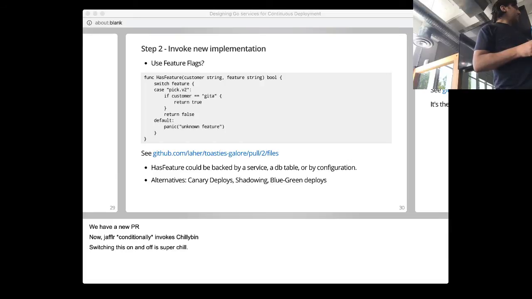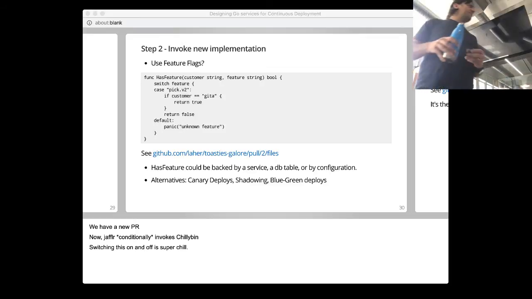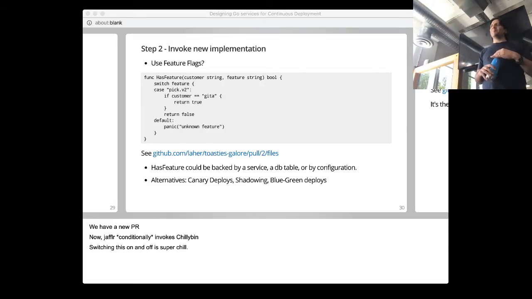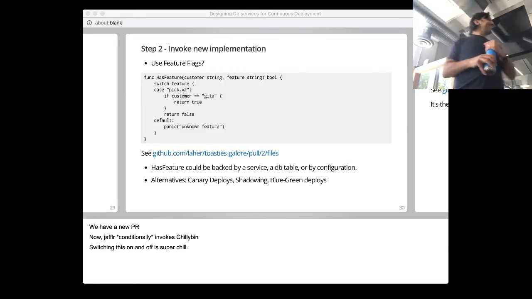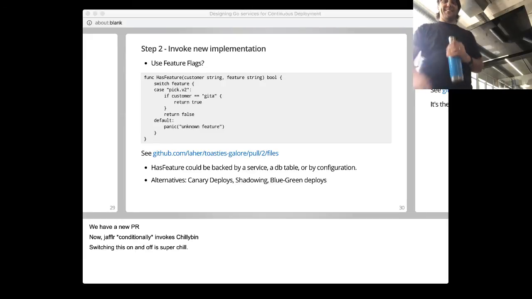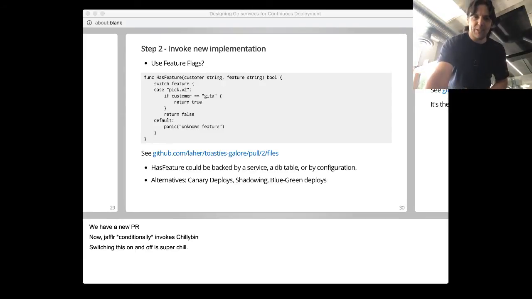In some cases this could be backed by a service, by a DB table, by configuration, and there's lots more weird and wonderful things you can do here which we know very well in Vend. Does that all make sense so far? I think it's all pretty natural to us here.